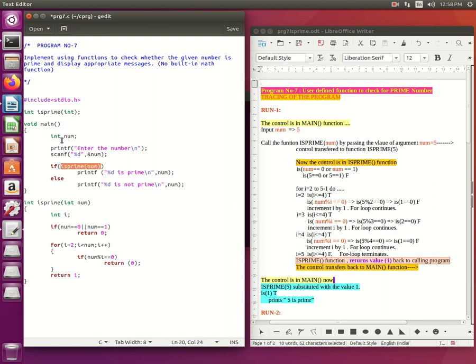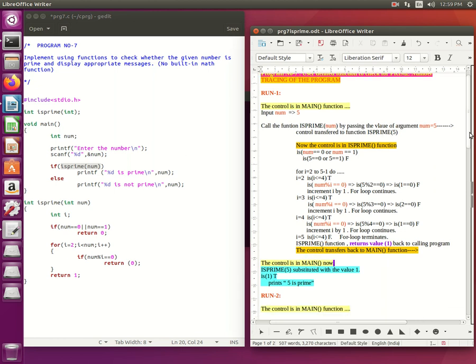When 1 is substituted here, then if 1, yes, it is true, then printf %d, that means the number we entered is 5 in run 1. So it will print 5 is prime. You got it? This is the output we are going to get.